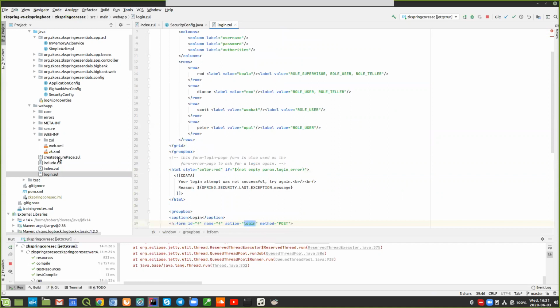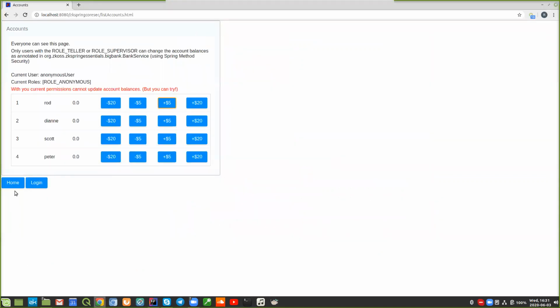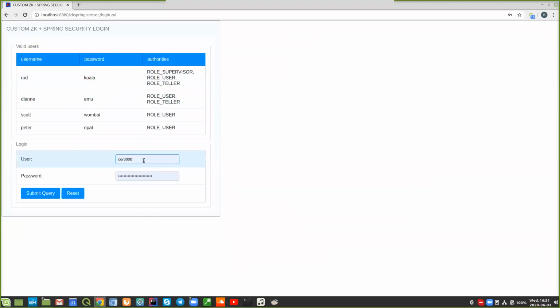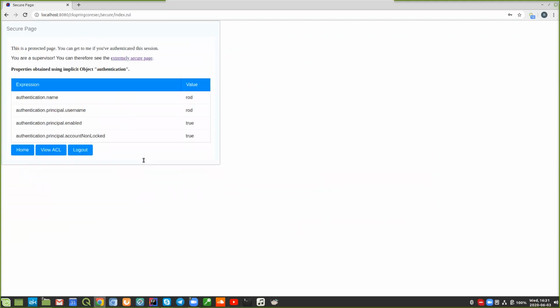And then we have, just log in. I'll just go back to home. And if you go to the secure page, it will redirect us to the login page. To just use one of the predefined users, for example, Rod Koala, and log in. And what we can see now is you are a supervisor. You can therefore see the extremely secure page. So if we go here, we can also see the content, and it shows you're a supervisor. And it also mentions which kind of taglib functions are used to evaluate something on this page.